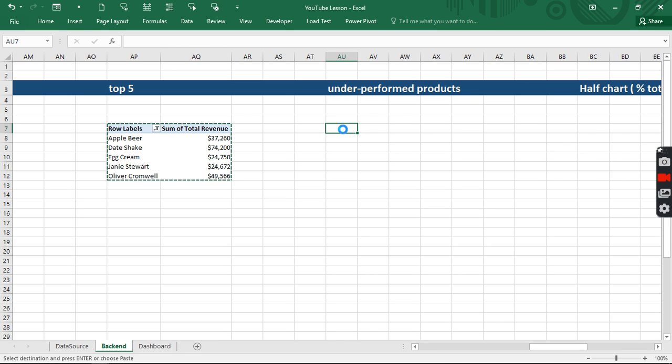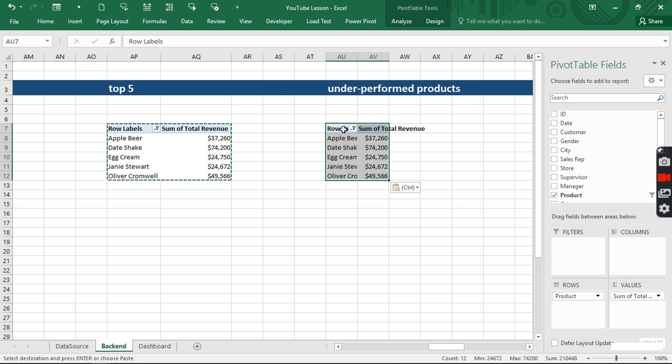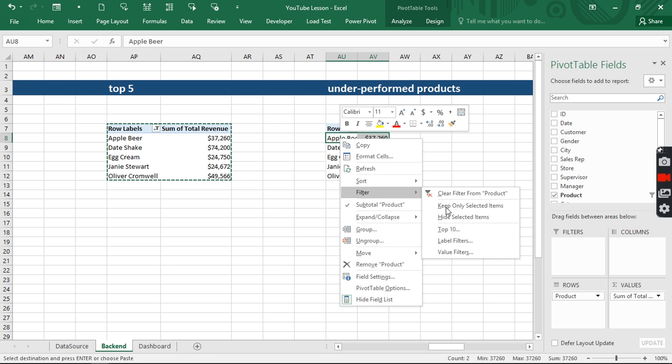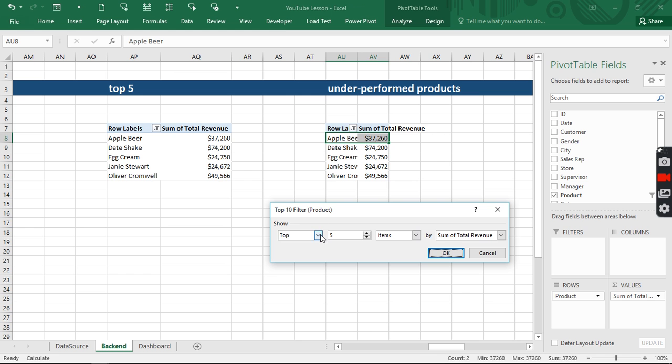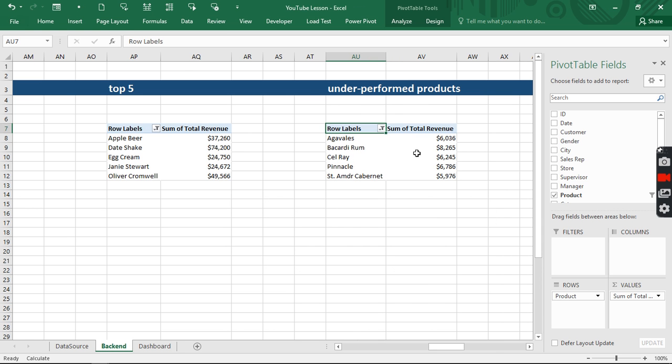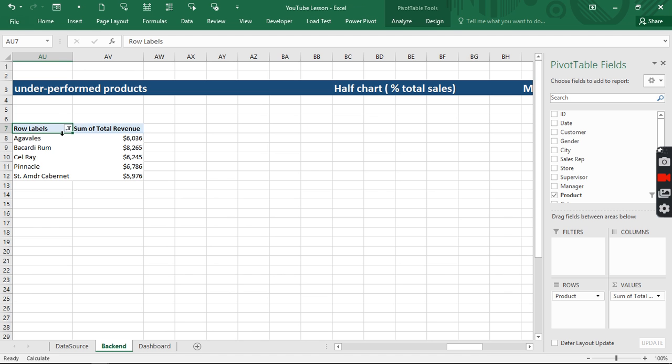To get my underperformed product, the next thing I'm going to do again is to click on this and go to the filter. From top we change it to bottom, so it's going to give us the lowest selling products. So this is what I've gotten. I don't need to change this row label, so I'm going to leave it like that. This time around I'm going to copy it again, just copy this and have it dropped here.